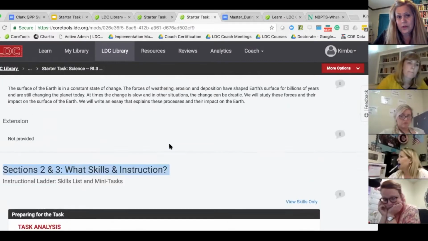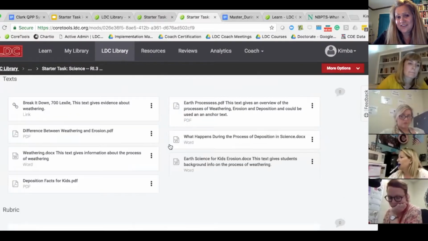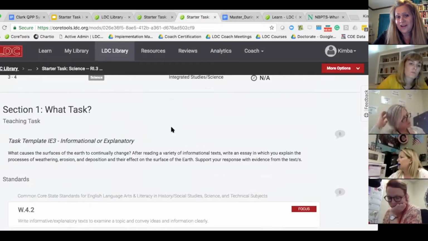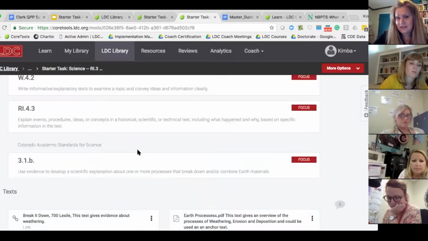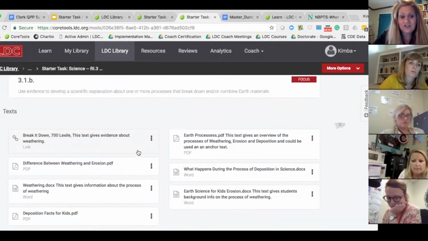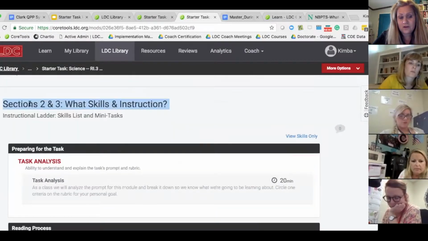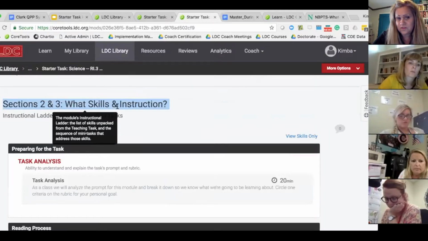Now, in semester 2, we're probably going to use a starter task, so you don't have to spend a whole lot of time trying to think about what your task should be, because we're going to make sure you have a good rated task. Because in the next semester, when we come back in January, we're going to focus our attention on sections 2 and 3, what skills and instruction. Does that help with some of the terminology and vocabulary that's going around?